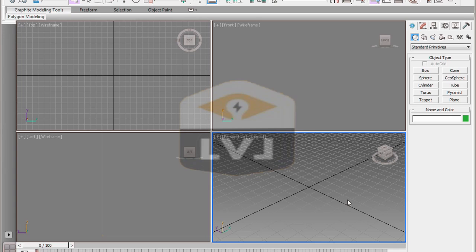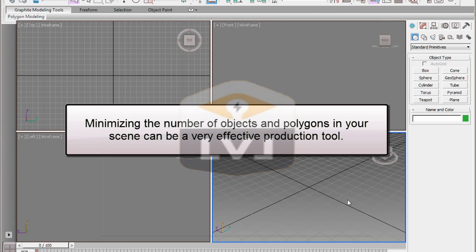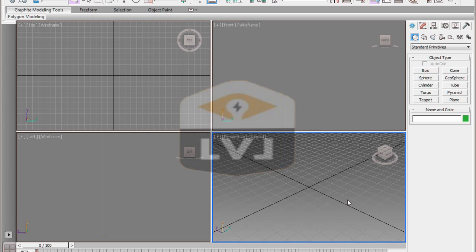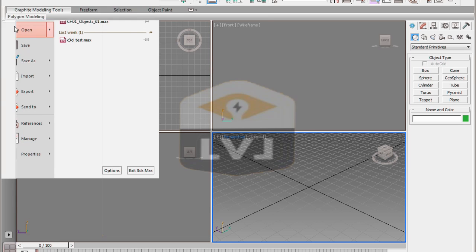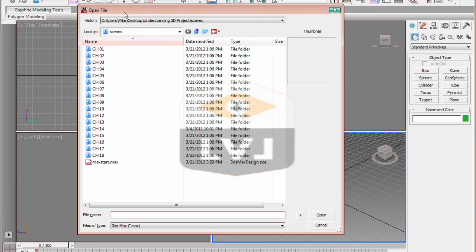Let's have a look at a practical example of how minimizing the number of objects in your scene and minimizing the number of polygons in your scene can be a very effective production tool. We're going to open a file from your project directory. Click on the Application button, then click the Open option. You should be in the Scenes directory inside of the Understanding 3D project directory. In the Scenes folder, navigate to Chapter 02 and select the Chapter 02 Level of Detail 01.max file and click Open to open the file.